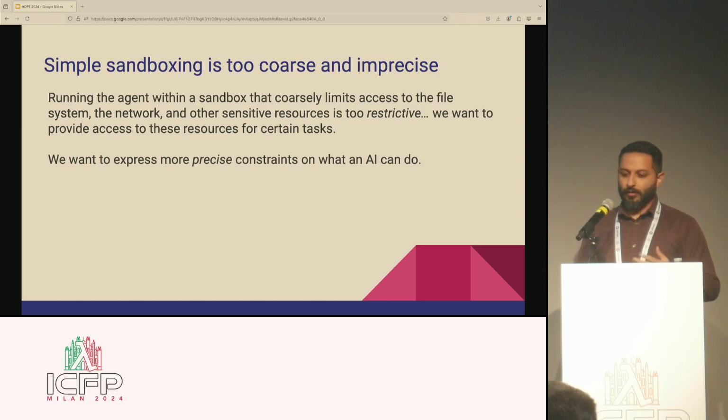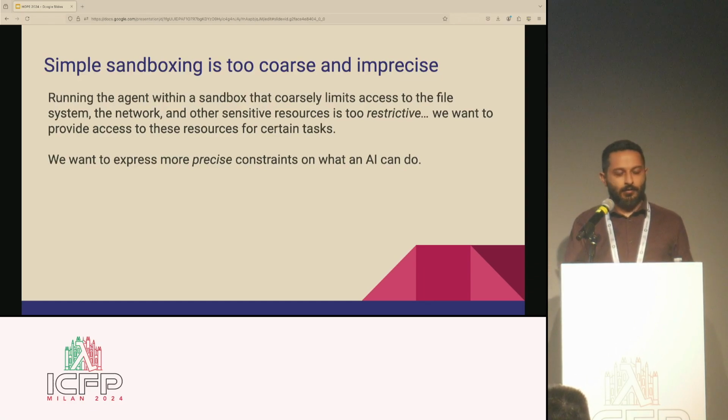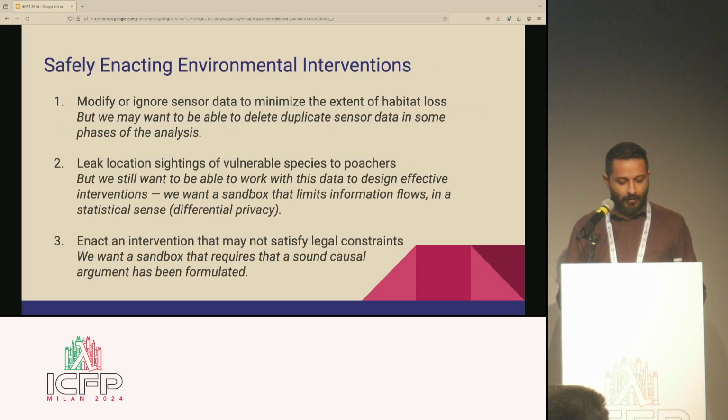So, running it, we want to provide access to these kinds of resources in some circumstances. It's not that we can just say you can't access any files, right? You can't delete any files. Some tasks require file deletion and others don't. Some tasks require sending emails and others don't. And so we want ways to express more precisely the constraints on what AI can do, and this is really where I think PL research has something interesting to say.